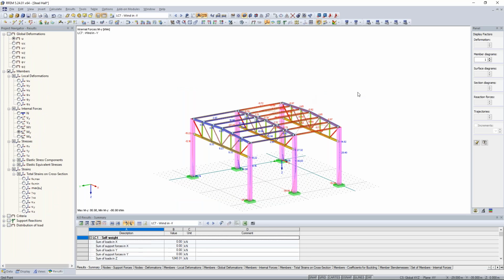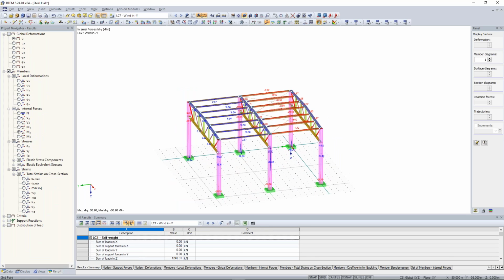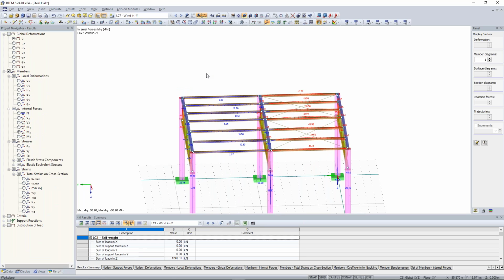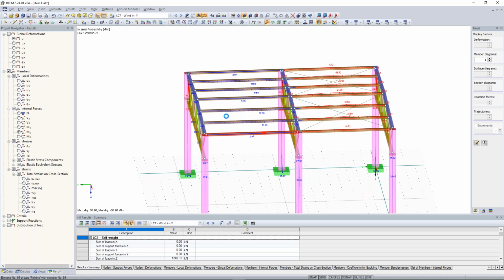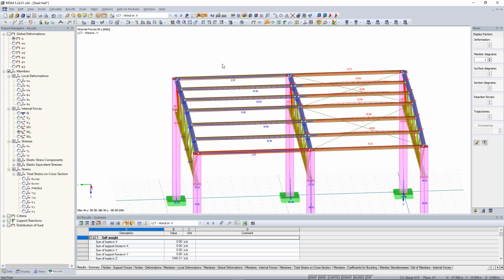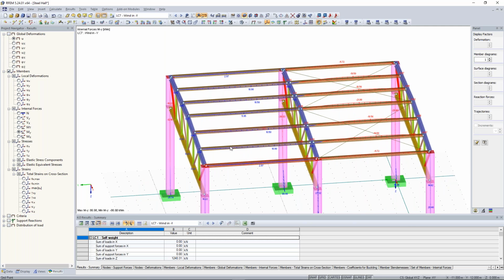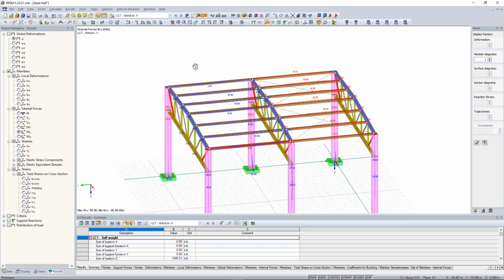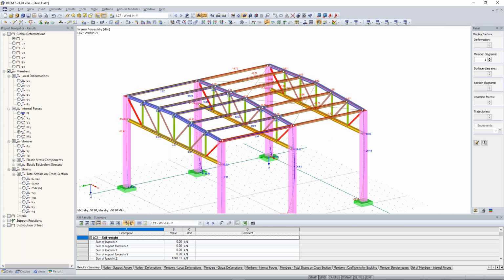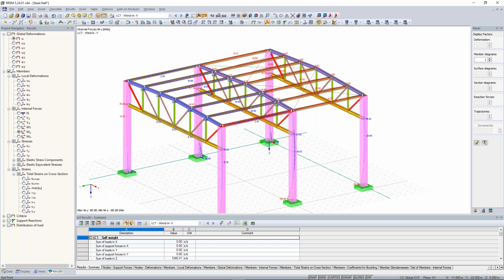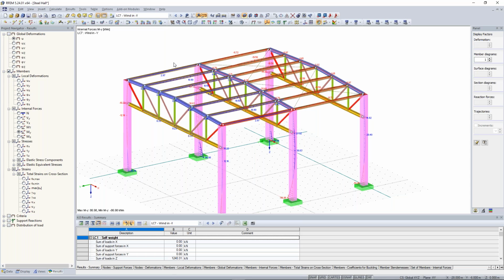Now it was calculated correctly. The reason was that I had the wrong member hinges here. Sorry for that, but now I think everything is correct. Good. Now let's come to the explanation of the results. I would recommend you do some plausibility checks. Look at the internal forces, look at the deformations. Can this be right? And so on.